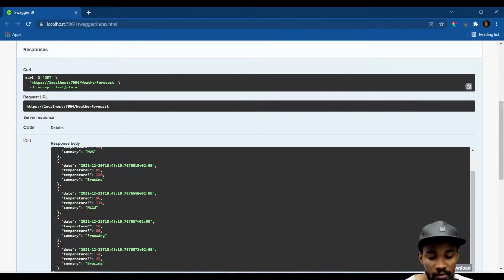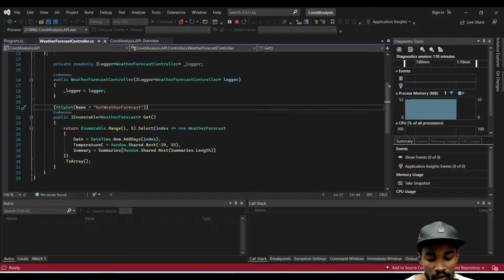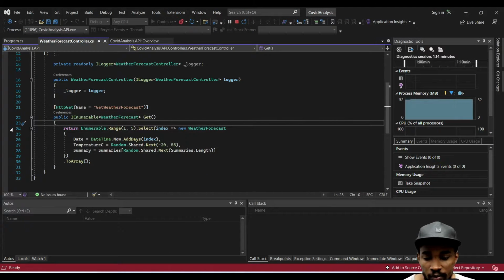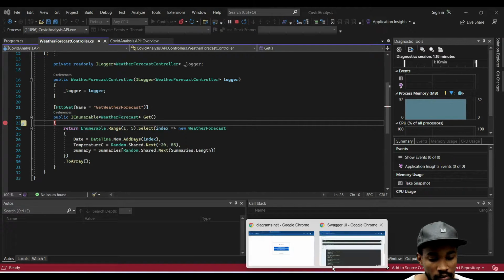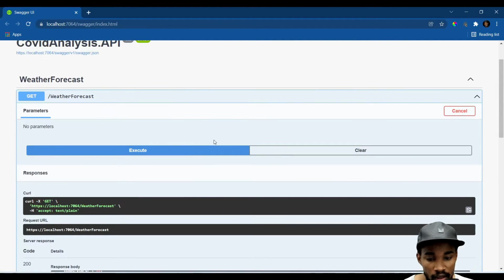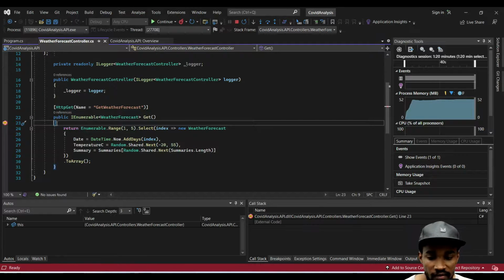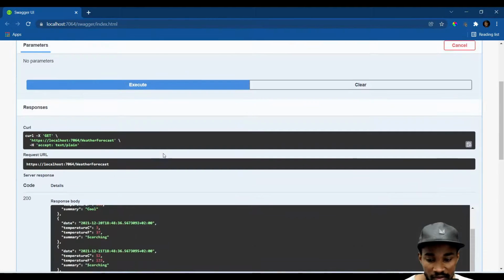So let's go back to my API. I'll put a breakpoint here. Let's do it again, and then let's execute it again. You can see right there, there's a breakpoint. I continue, and then it gives me that data.